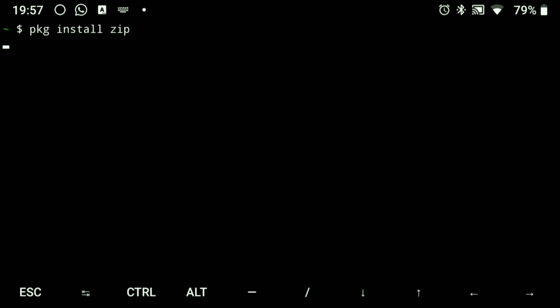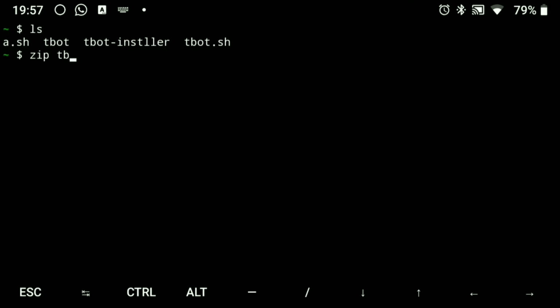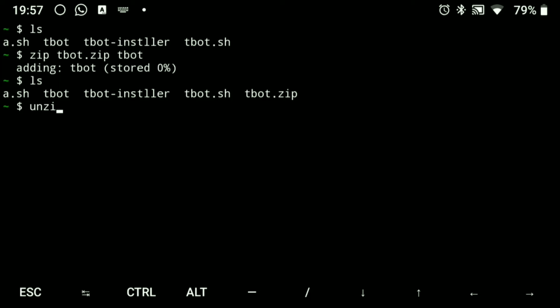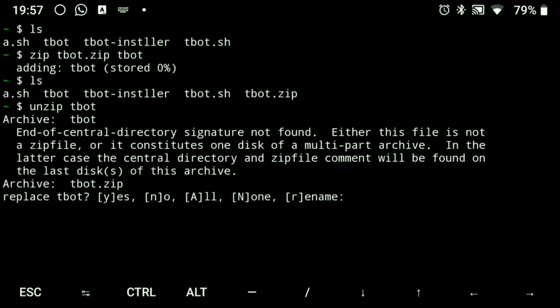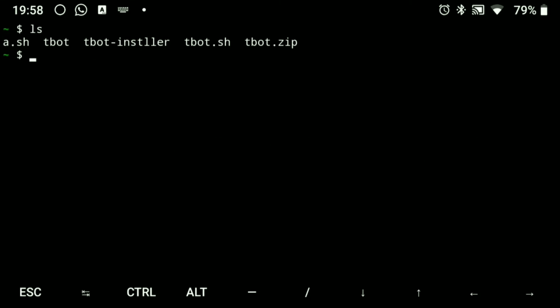To compress a file, install zip. Use zip, give a name to your file and specify the file you want to compress. To extract it, use unzip and specify the zip file. Another way to compress is to use tar. tar -c to create an archive, z to use gzip and f to specify your file name, and the file or folder you want to compress.